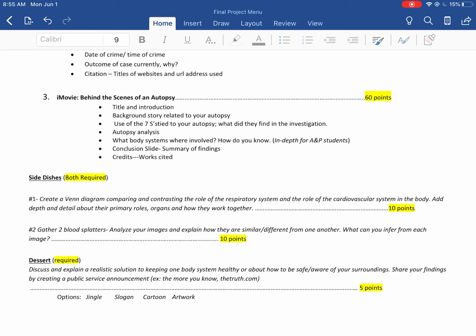So for you people that are also in bio, take a look at the project we're doing there. But choose a system, and like how can you keep cardiovascular, or the heart, or the circulatory system healthy, like exercise, blood pressure, things like that. So that's just a quick, easy, create a little poster, create a little jingle, slogan of like how can you keep that system healthy, what can you do to not damage it.